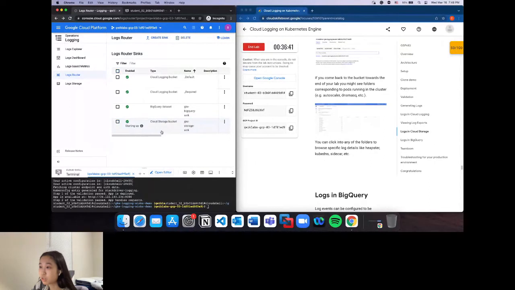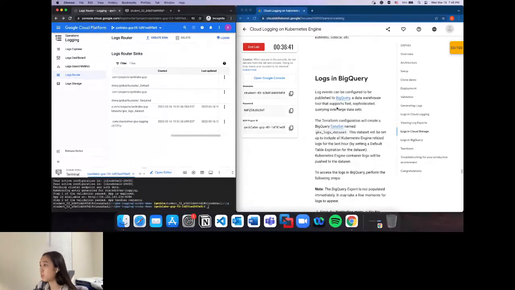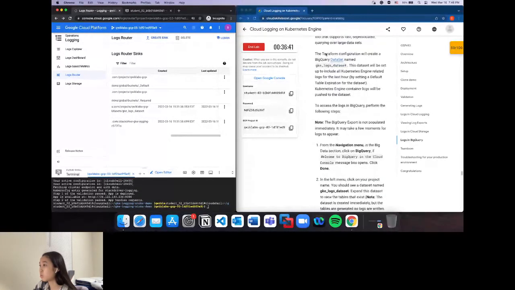Right, let's go ahead and click on this. Does anything happen? Nope. All right. Okay, let's go ahead and look at BigQuery for now. We're going to make sure our log events will be published to BigQuery. As mentioned in the Terraform file, the Terraform configuration will create a BigQuery dataset named GKE logs dataset. This dataset will be set up to include all Kubernetes Engine related logs for the last hour by setting a default table expiration for the dataset.